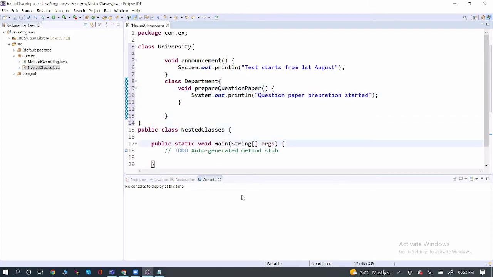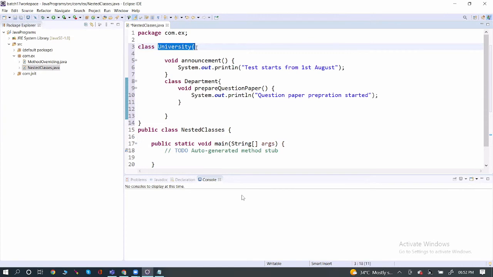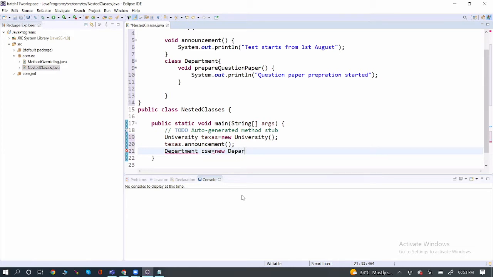So what's happening now? Here, the Department class is not visible to the outside world. Only the University class is visible. So I can create an object for University, not for Department. Let's say University Texas = new University. Now I can call Texas.announcement. They are doing the announcement. But if I create a Department object, like CSE is the department, it's not accessible.